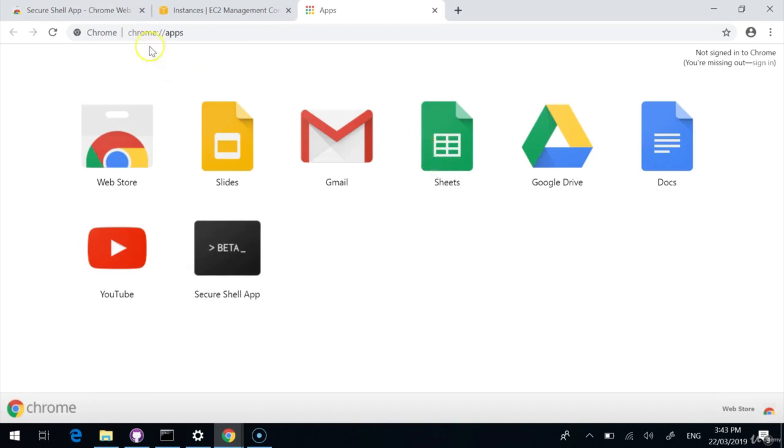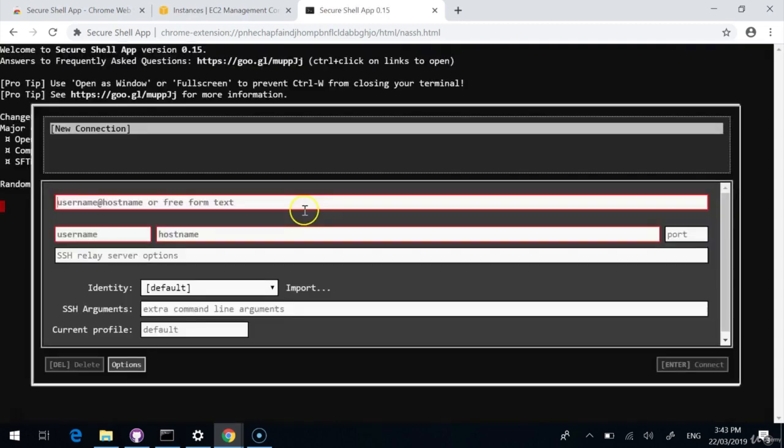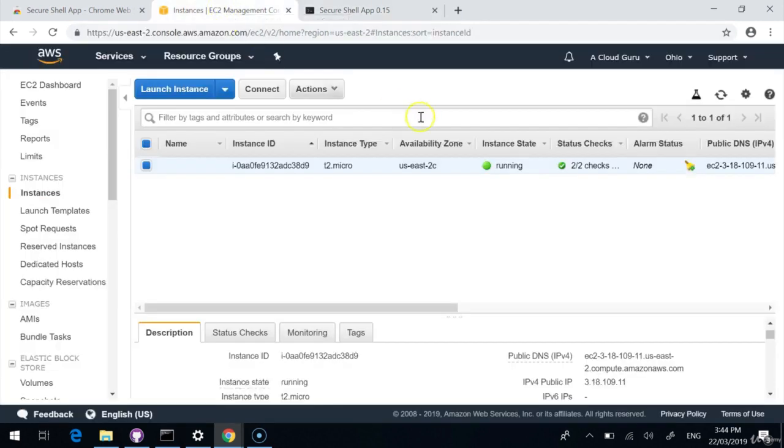Now, to get to this extension, you just need to navigate to chrome:// and then apps. That's how you are able to access your apps in Chrome. And then we have it here, it's the Secure Shell app. So go ahead and click on that. And then we want to go in and configure this in order to connect to our EC2 instance. So the first thing we need to do is go ahead and grab the IP address.